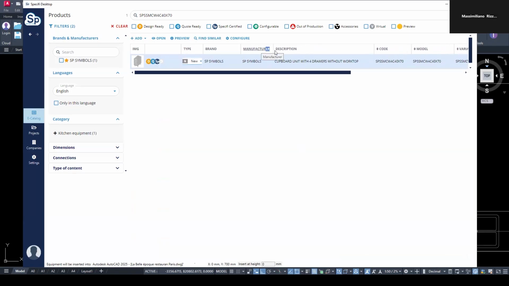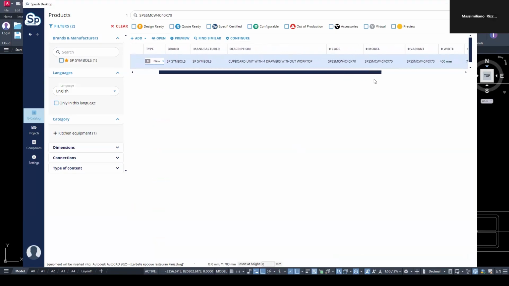I resize the columns just to see also the dimensions, or you can scroll. As you can see, this item has a different dimension because we retrieved 700, but this item is just 400 millimeters. Well, I can change the dimension.